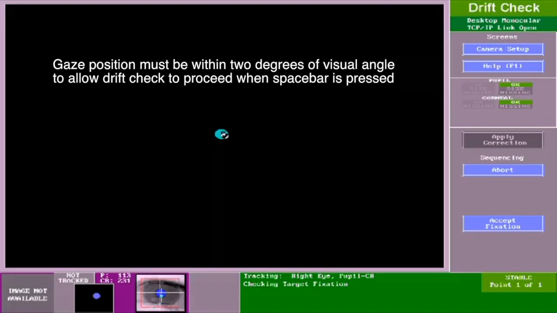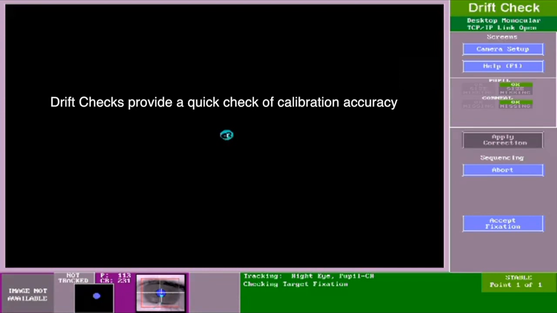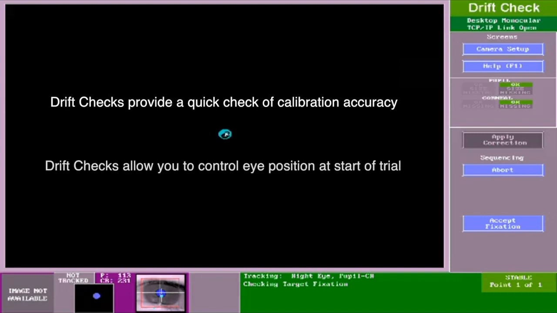By default, the drift check will not allow you to proceed unless the participant's gaze position is within 2 degrees of the target. Drift checking serves a few purposes. First, it allows you to perform a quick accuracy check between trials. Second, it allows you to control the location of the participant's gaze at the beginning of the trial. You can easily set the position of the drift check target to best suit your experimental design.